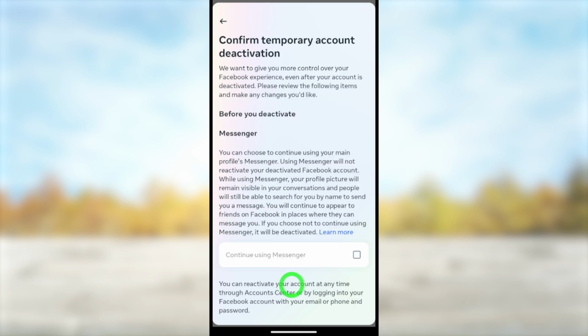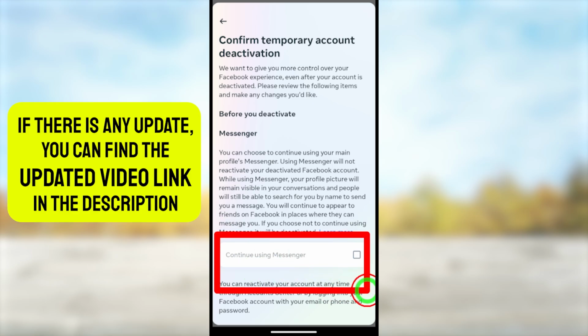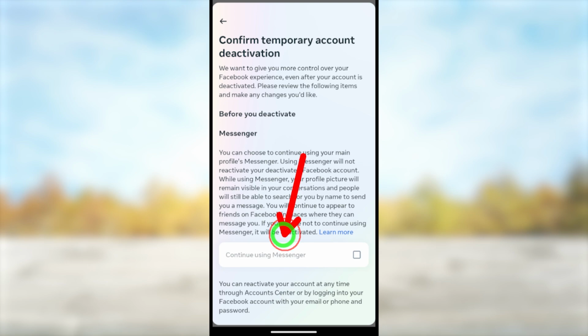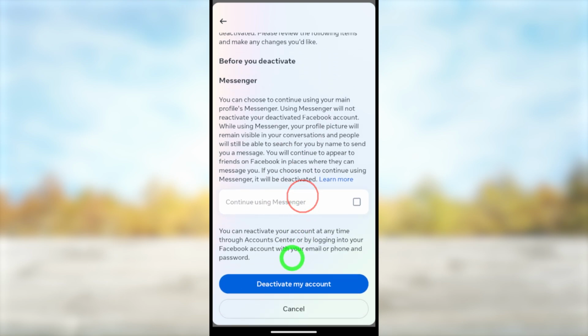Here, if you want to deactivate both Messenger and Facebook accounts, you have to leave this section alone. If you check this one, even if you deactivate your Facebook account, your Messenger account will be active. So if you get this kind of section, you have to leave it alone. Then scroll all the way to the bottom. Then you can tap Deactivate My Account like this. Just tap Deactivate My Account.